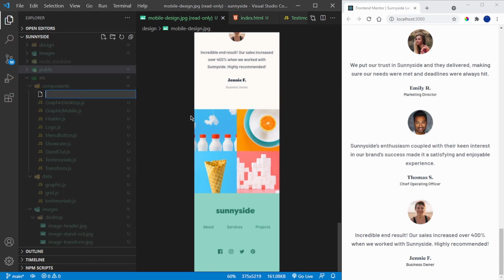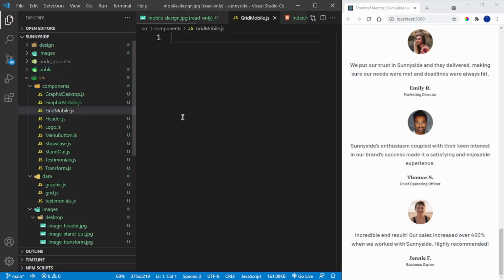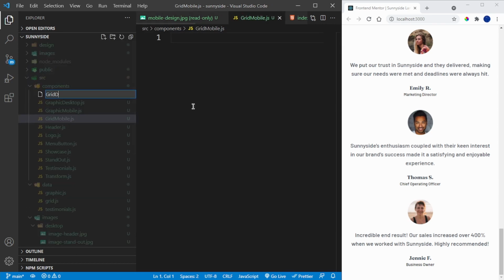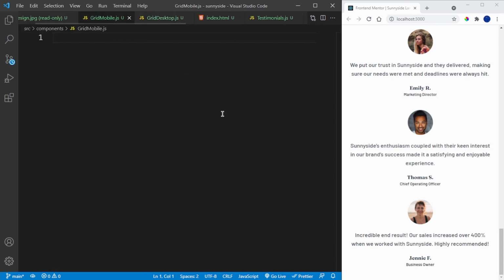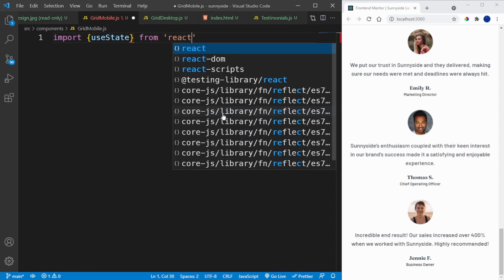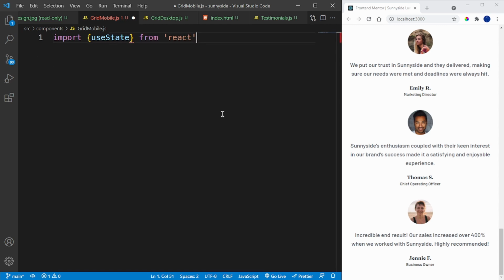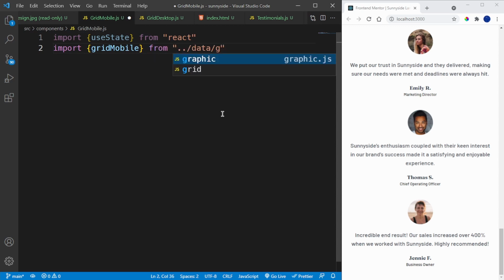Inside my components folder, I'm going to say gridMobile.js, like so. And then I'm going to create another one called gridDesktop.js, like so. And then inside here, I'm going to import useState from React. And then I'm also going to import my data. So import gridMobile from data/grid, like so.